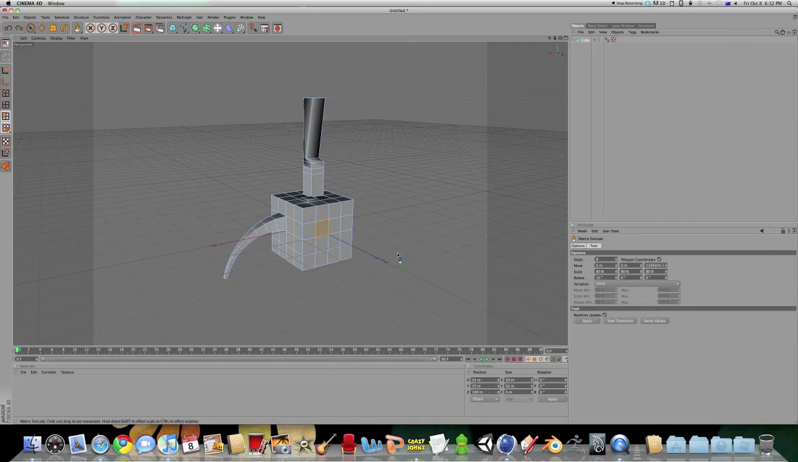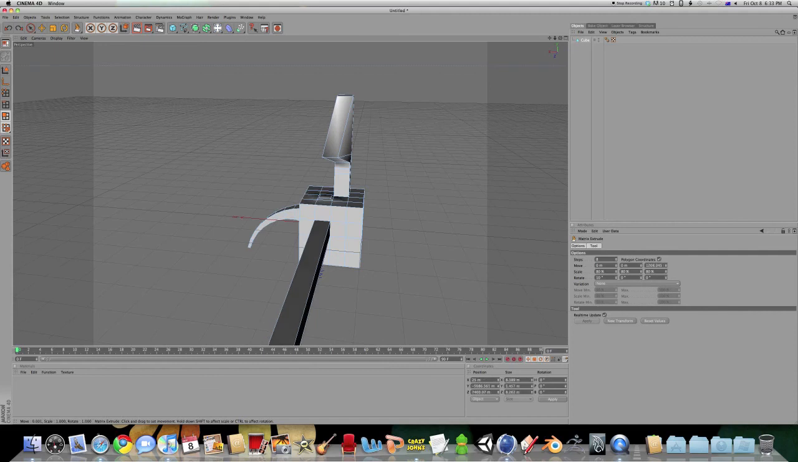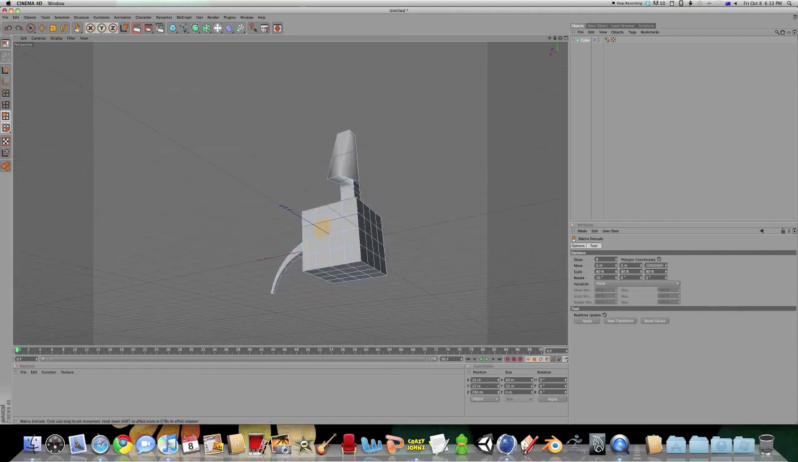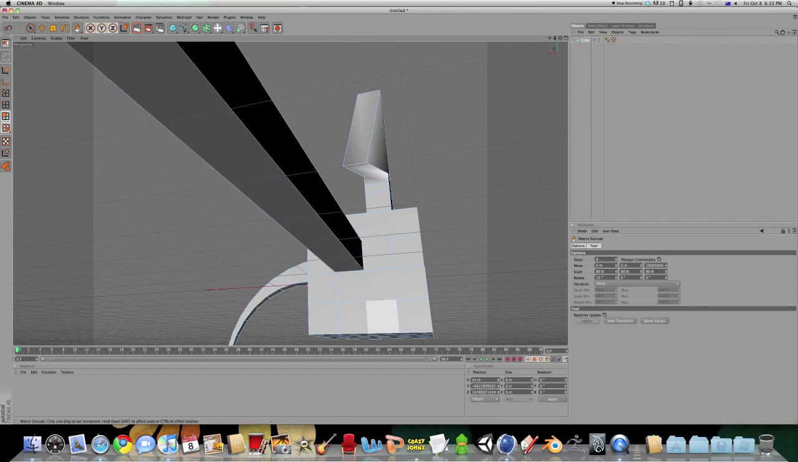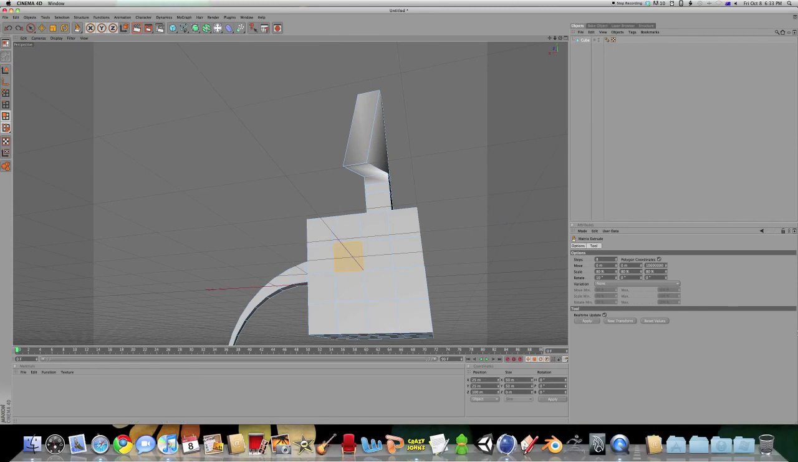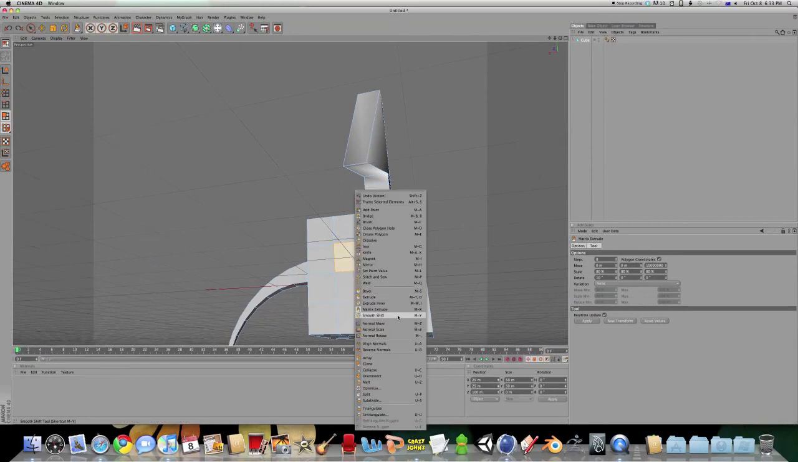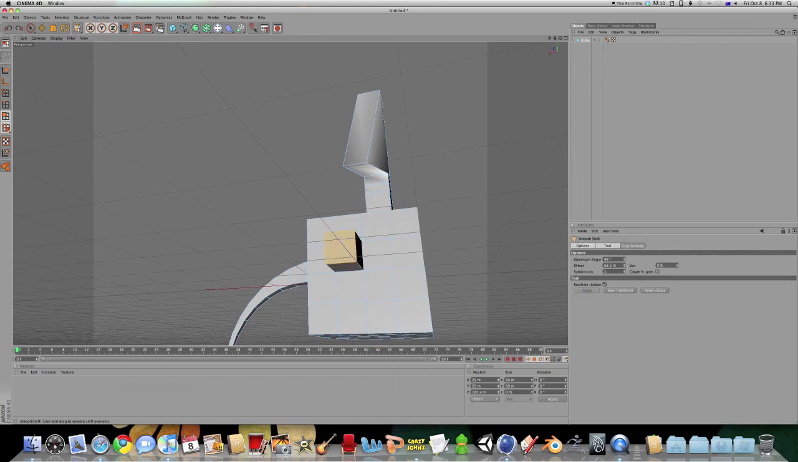If it wants to do it or not. There. What the hell? I give up. You can do it yourself. Anyway. Smooth shift.